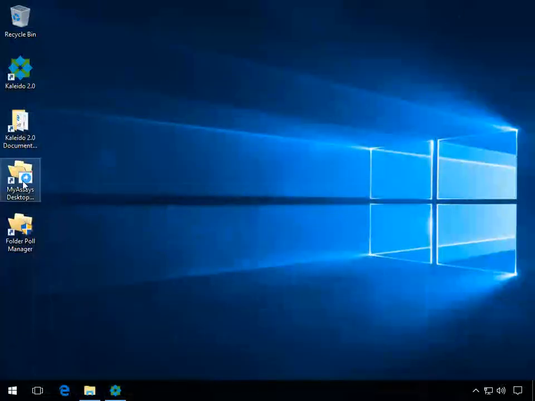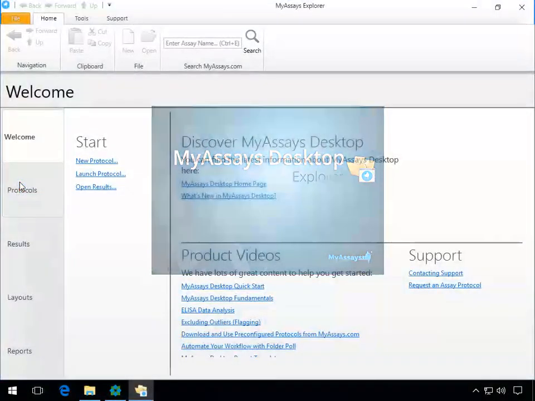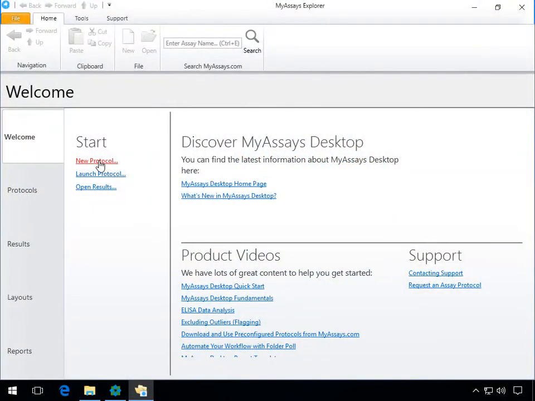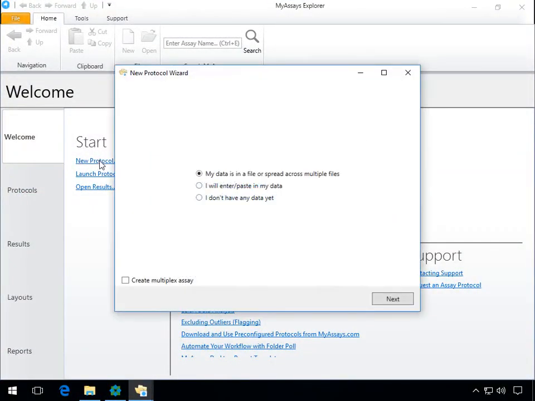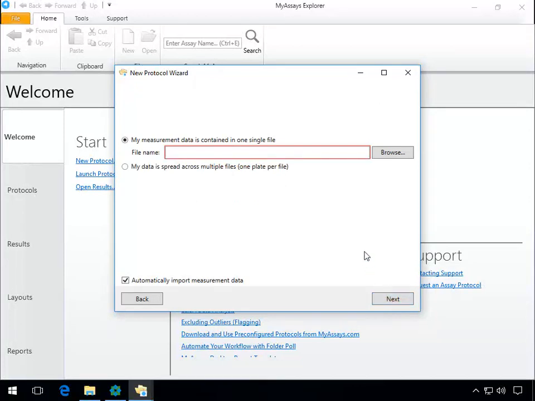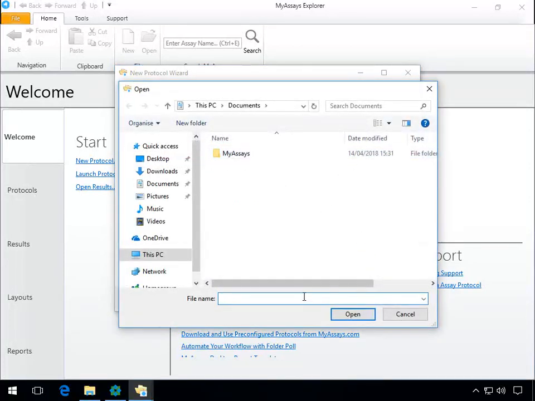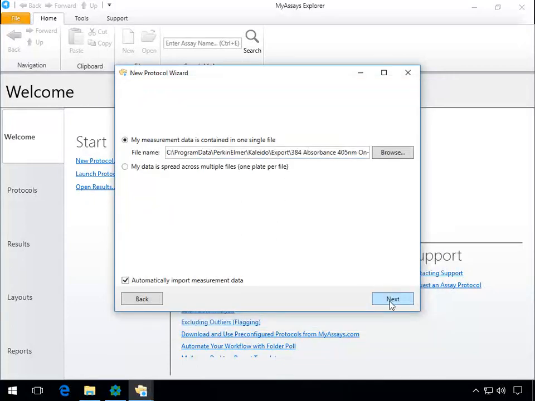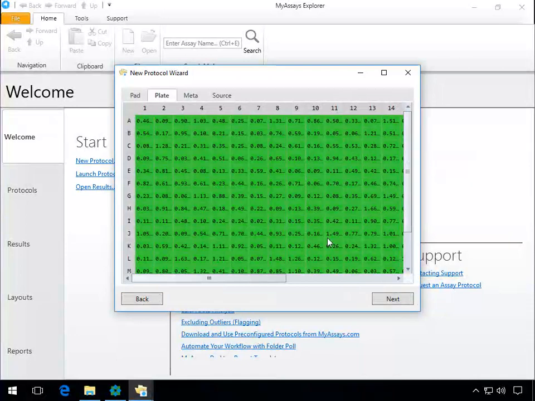So let's launch MyAssays Desktop. And from here we can press New Protocol to create a new protocol. So on the first step, we can specify that we have some data in a file that we want to import. So press Next, and then we can select the file that we want to import. I'm just going to go to the Kaleido export folder and select this XML file that's just been created. So let's press Next.